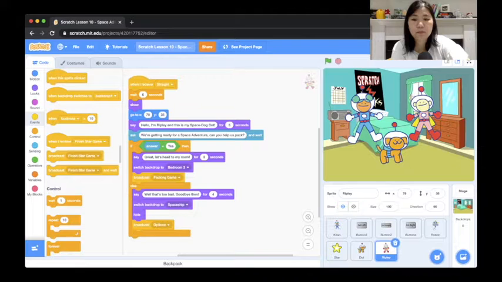Click OK. So for our packing game, we're going to do something very similar to our get ready for school lesson that we did for lesson 8. And that is we're going to have 5 different sprites for what they need, or Ripley and Dot need, to go on their space adventure. And once we click and select all of the different items in the room, then we're going to click on Dot and they're going to get ready for their space adventure.